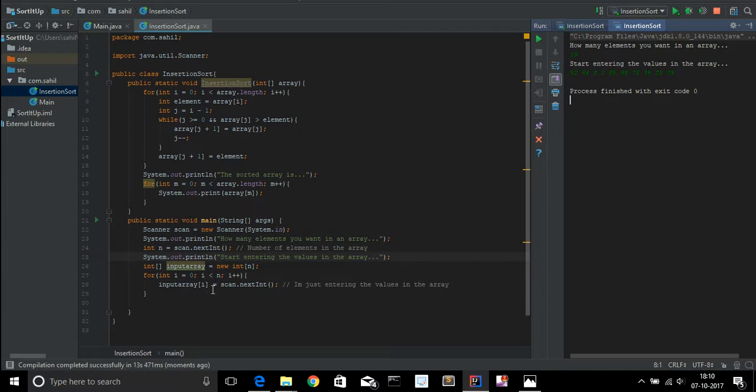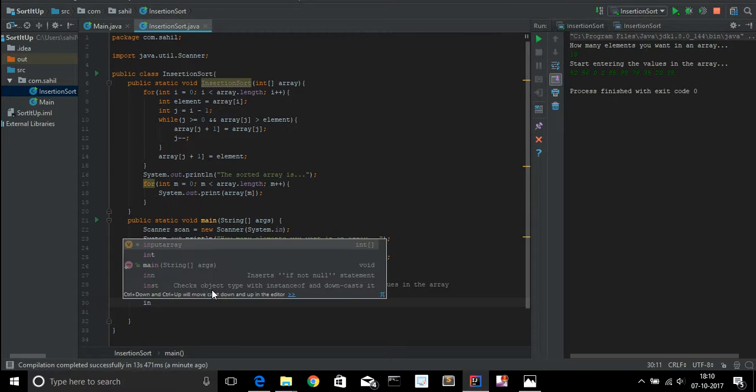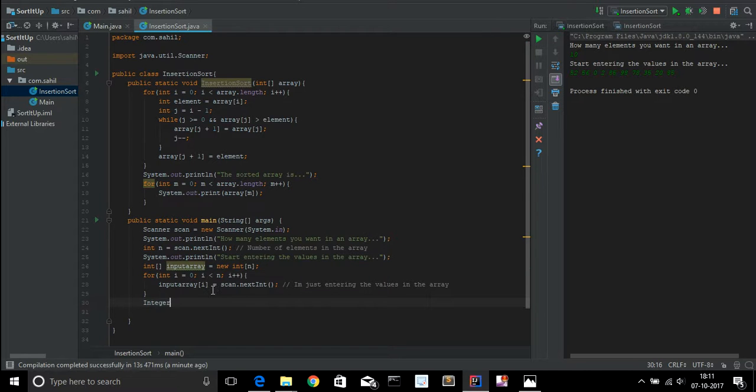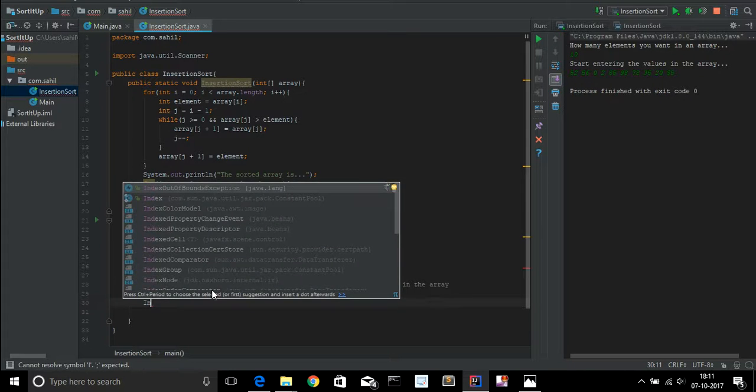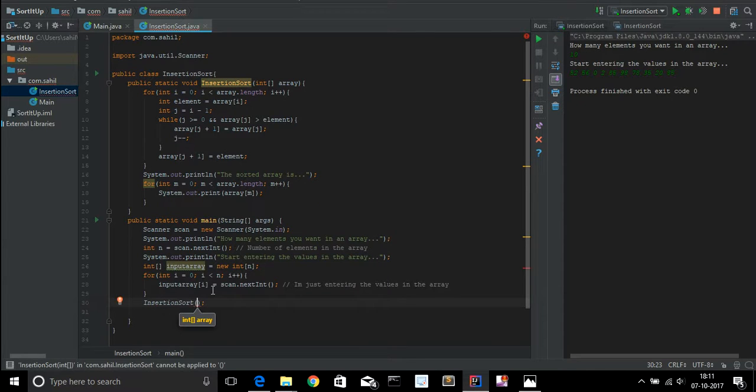Okay, sorry, I forgot to call the function in the main method. It happens sometimes. In insertion sort, I'll have to just give it the input array. Okay, now it will run properly.